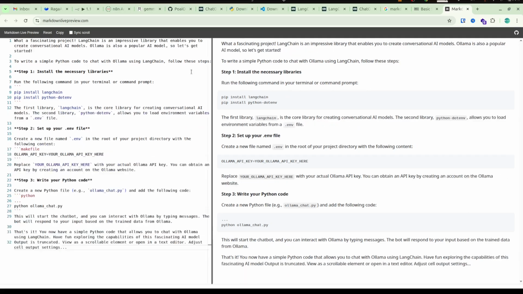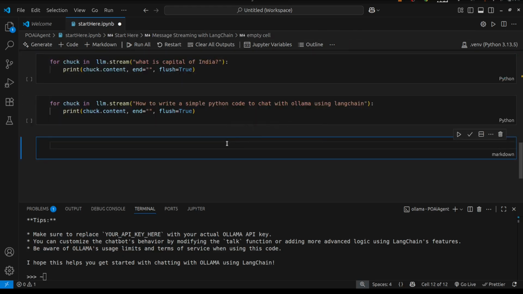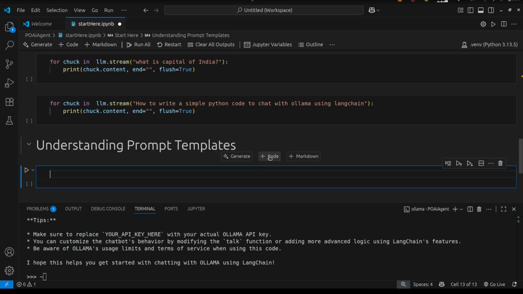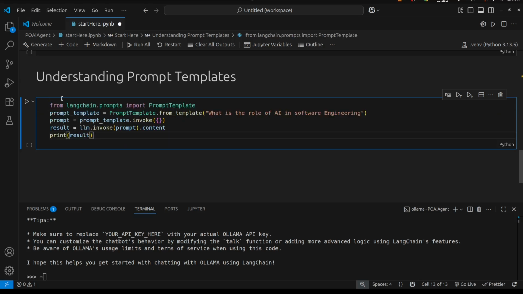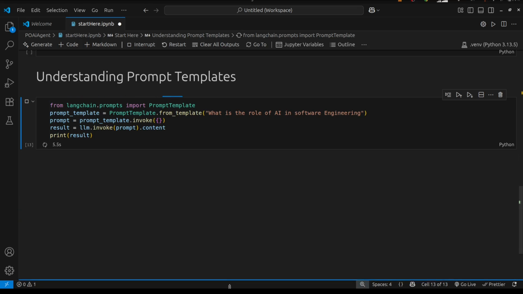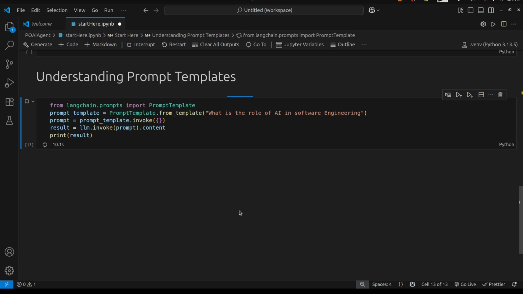Click the plus markdown button. This will create a new markdown cell. Inside this new cell, type a title using the hashtag symbol, like this: # Understanding prompt templates. Clicking plus code will open a code cell where we can write our Python code. From langchain.prompts import PromptTemplate. prompt_template = PromptTemplate.from_template, what is the role of AI in software engineering?